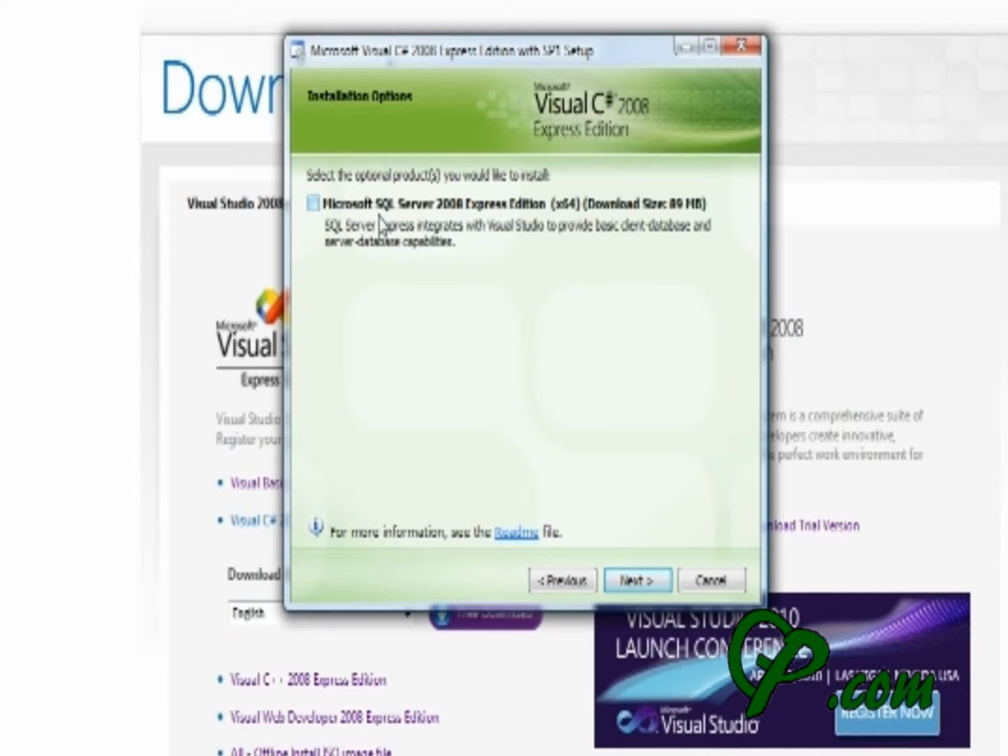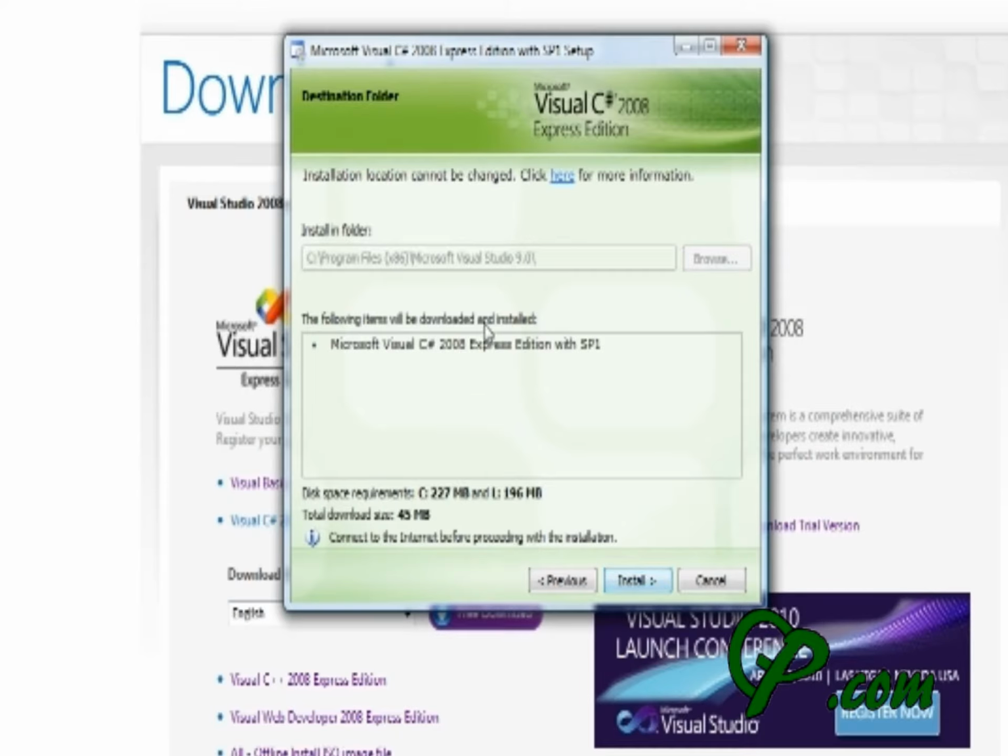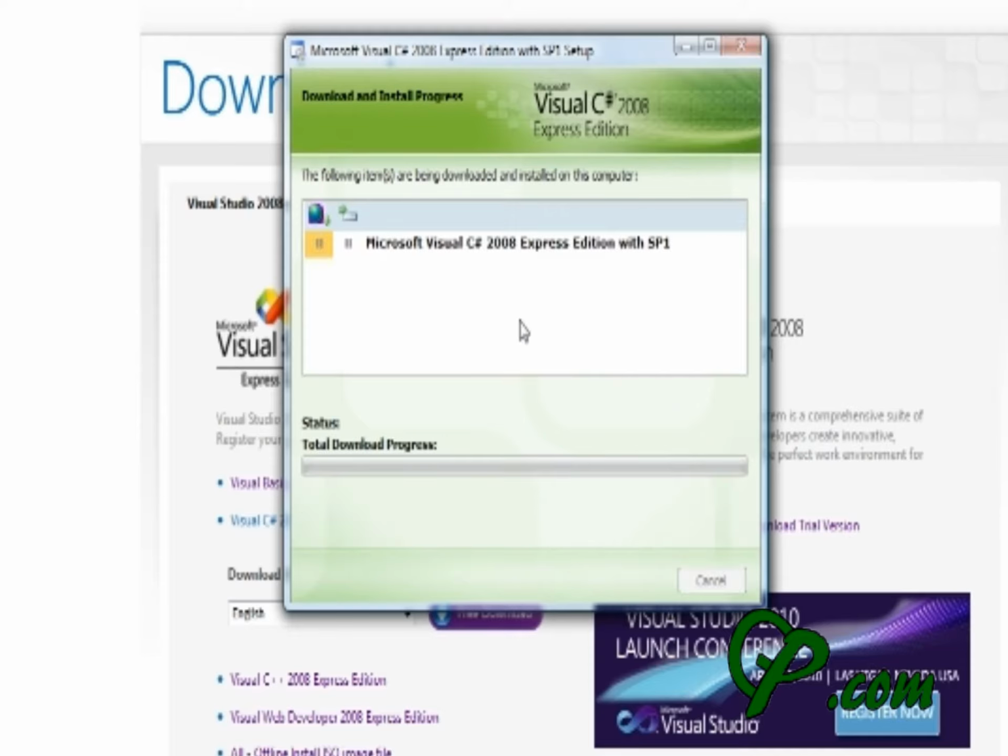If you're doing any database work, which I don't plan on, and if I was, I'd be using MySQL, you can optionally install Microsoft SQL Server 2008. Not going to do that. Okay, you can change this directory if you want. I usually just keep it standard. So, there you go.